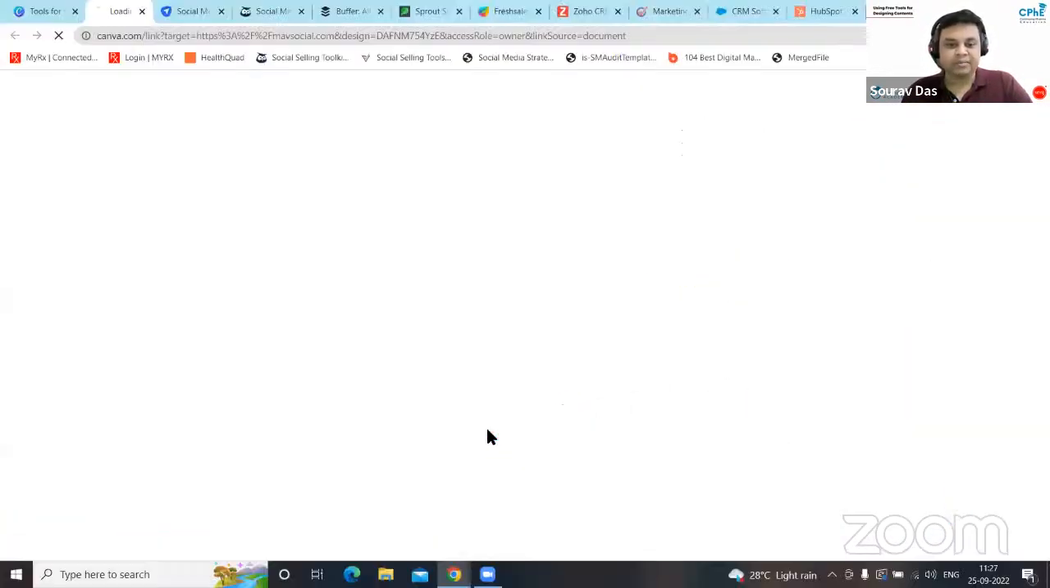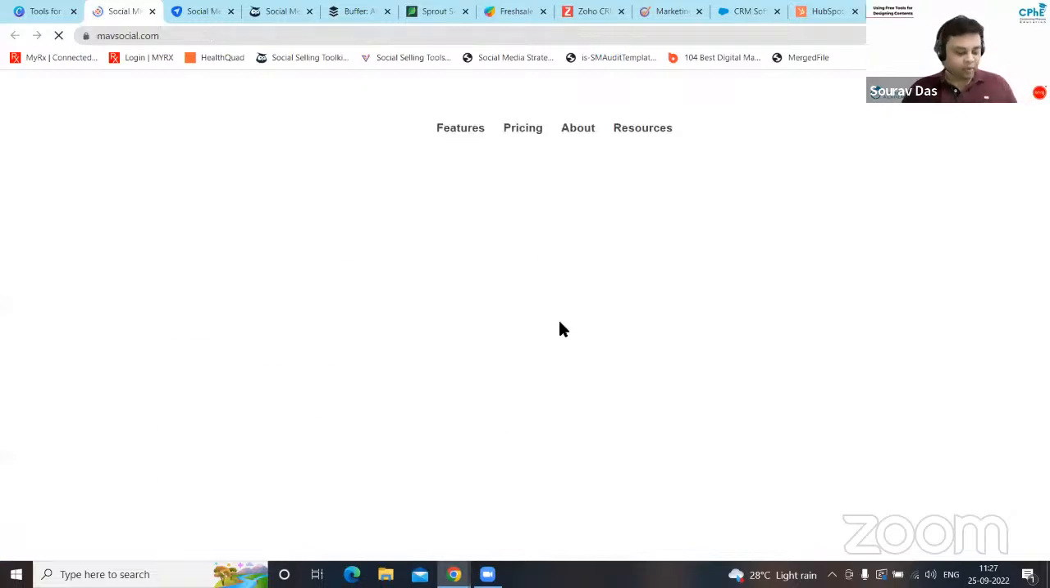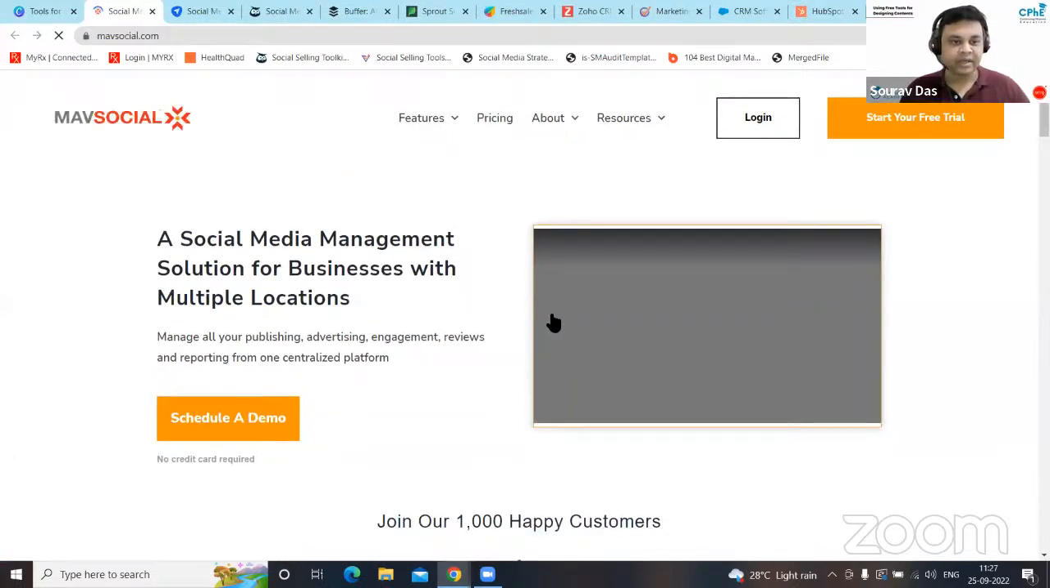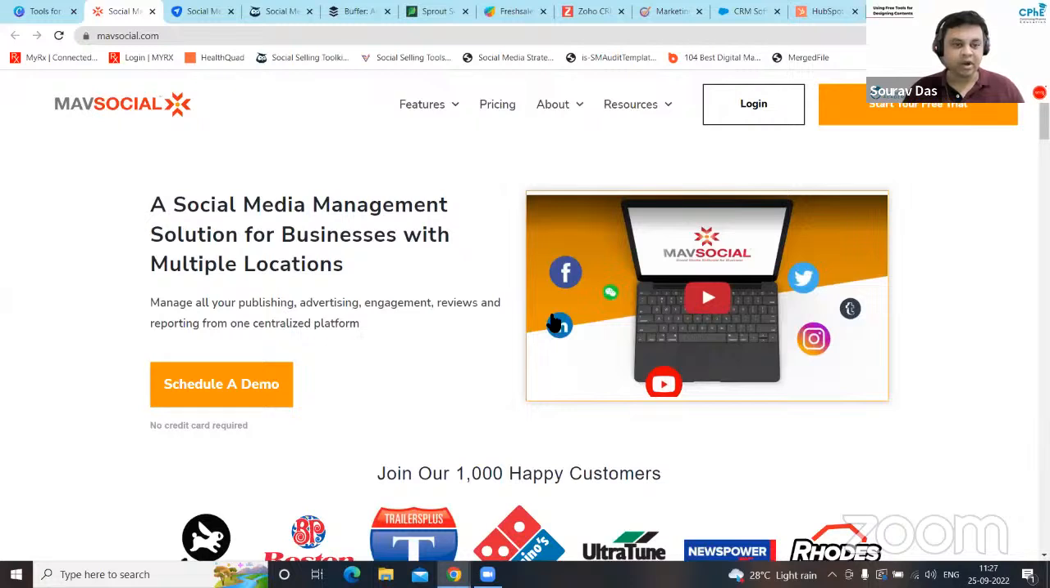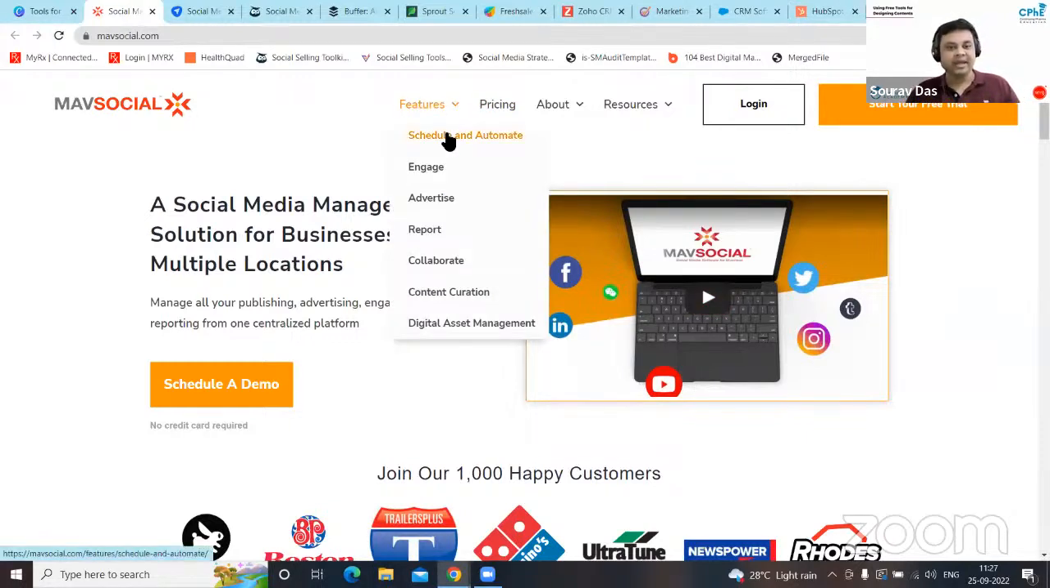Then another tool is Map Social. It is actually an old tool, not new, but they have changed a lot at this point of time. So this is actually publishing, advertising, engagement, review management, and all the reporting from one centralized platform. They have tried to grab many things. If you go ahead with the quick features, again, there is scheduling and automation, engagement with the audiences, advertisements, reports, collaborations, content curation, and digital asset management.